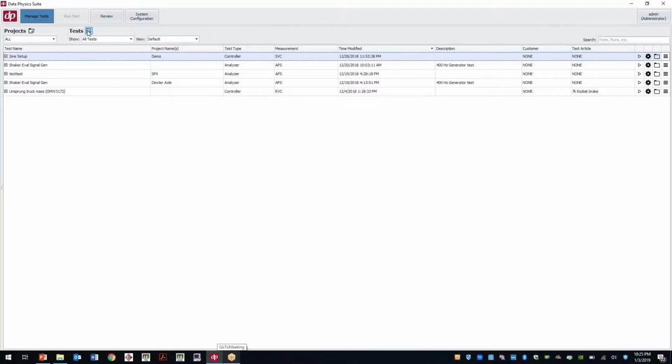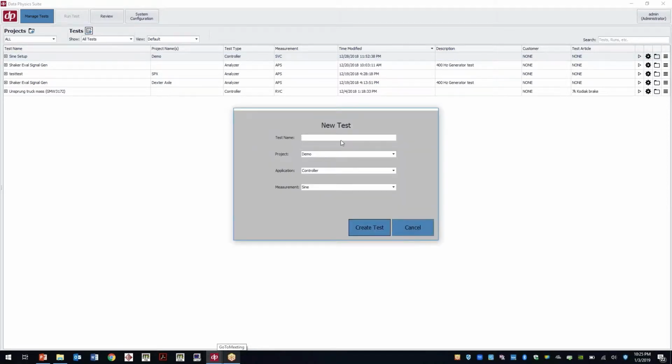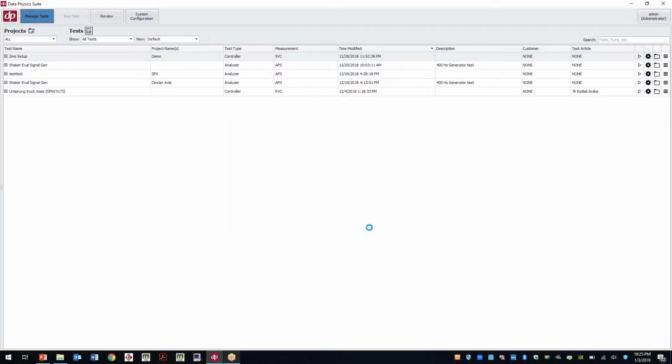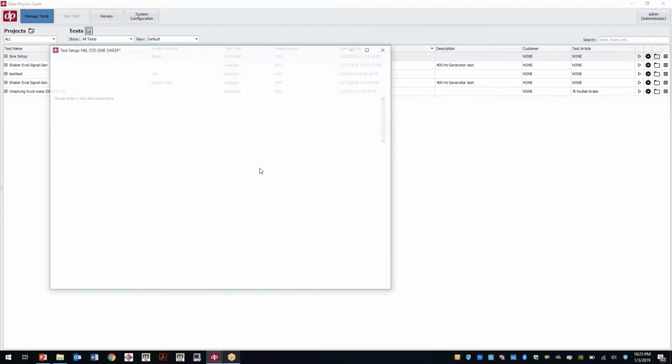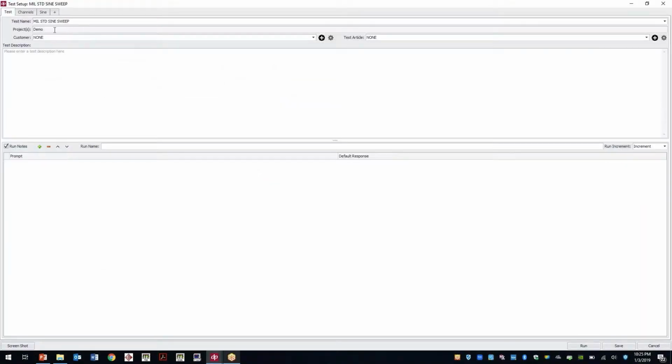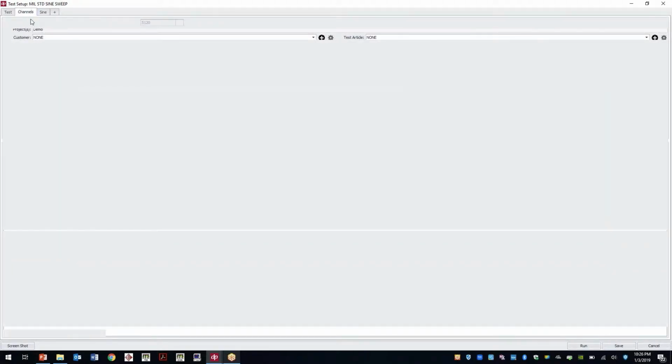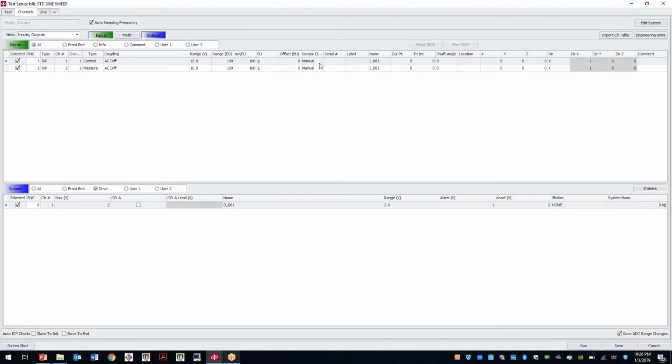I'm going to go into the Data Physics software suite, start a new test. I'll call this MIL standard sine sweep. Hit create test. Here I can put in some notes about the test, but I'm going to go right into the channel table. One of my sensors is a TEDS type accelerometer, and I can read this. The other is a typical ICP accelerometer with a sensitivity of 98.8 Gs.